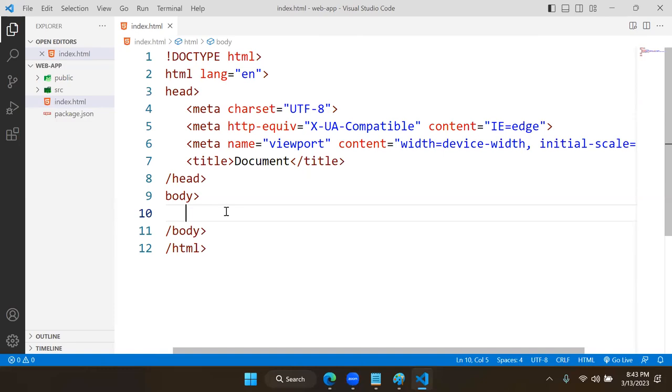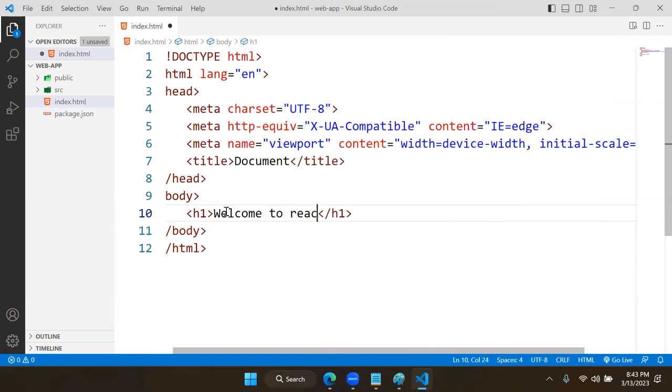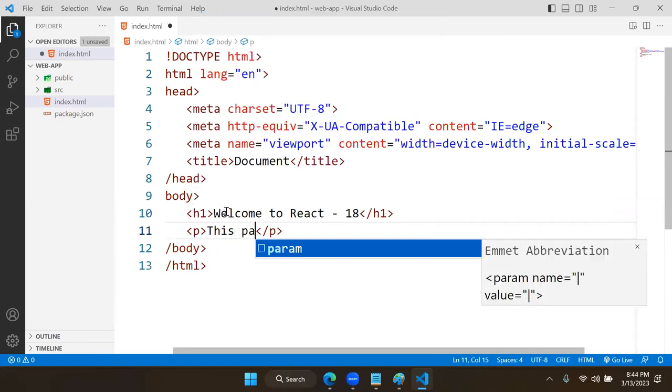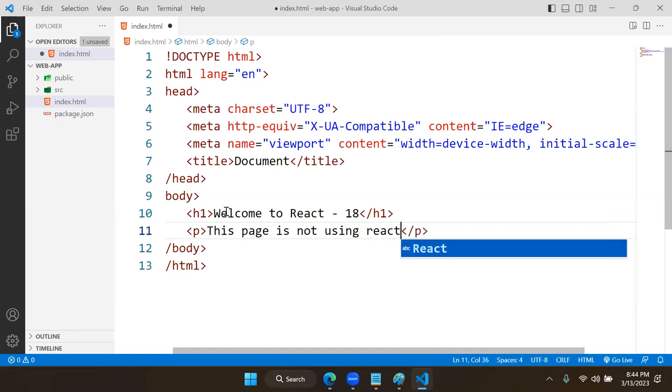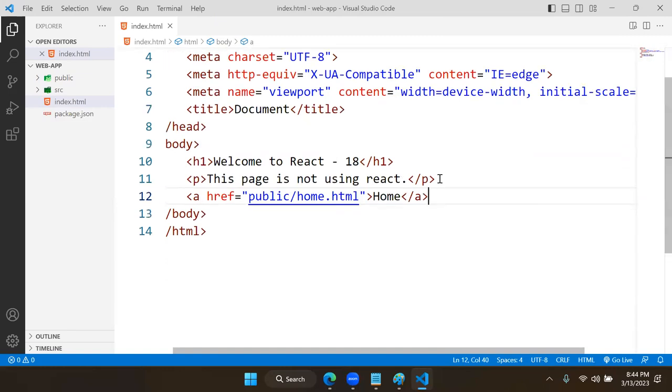For example, I am not making this index page for React. What I am doing is, here I will put a heading. So, welcome to React, I will say welcome to React 18. Okay. And here I will put a paragraph. This page is not using React. Okay. Then I will put an anchor. So Home here. And here I will put href as public, we will have home.html. We will add it. So this page is not using React.